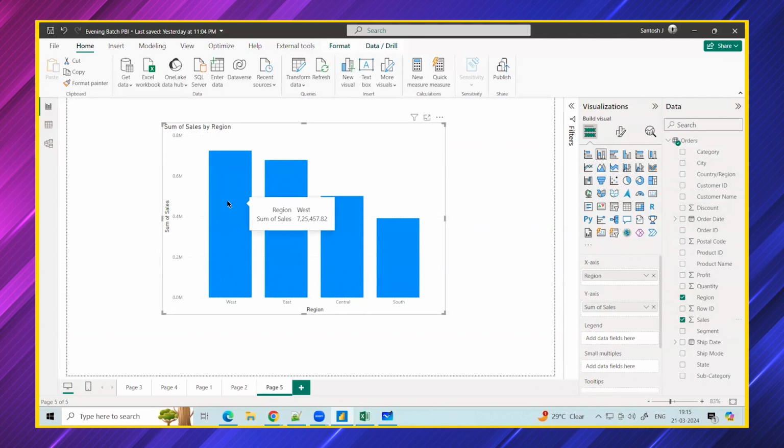West region is contributing 7,25,000. East region is contributing 6,78,000. Central is contributing 5 lakhs. South is contributing 3 lakhs. Well, I can go and visualize it, I can go and read it. So basically, I can say that I have very good readability.